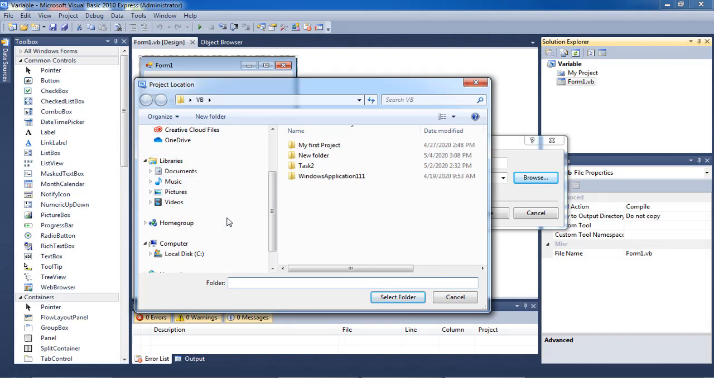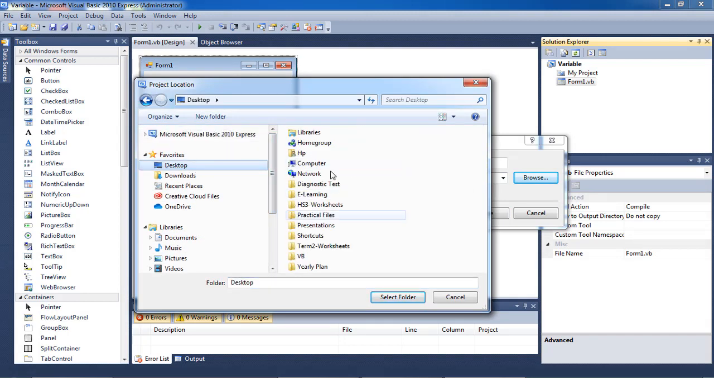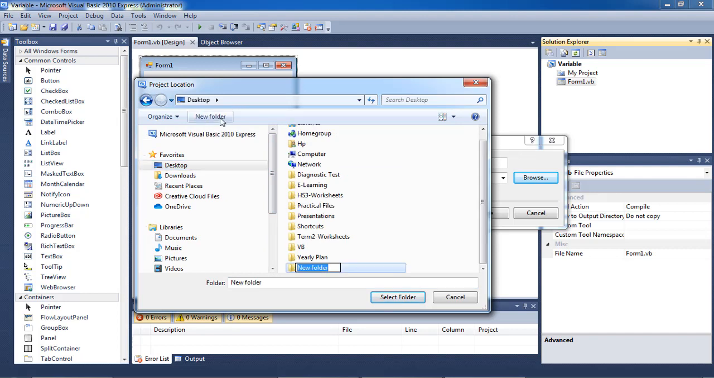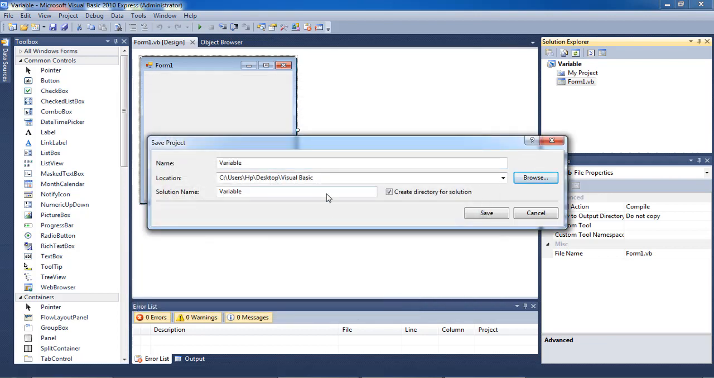I want to save my work on the desktop, so I will select desktop, a new folder. I will name it Visual Basic. So here the location, desktop, Visual Basic, save.